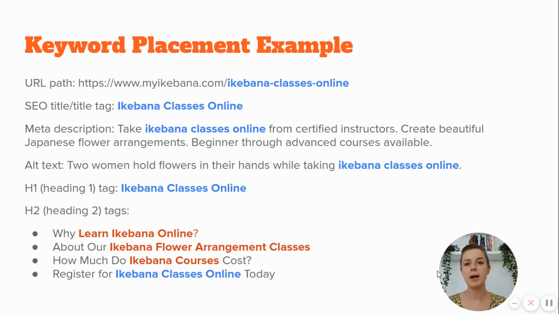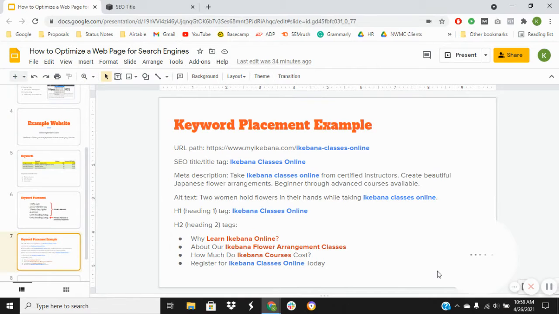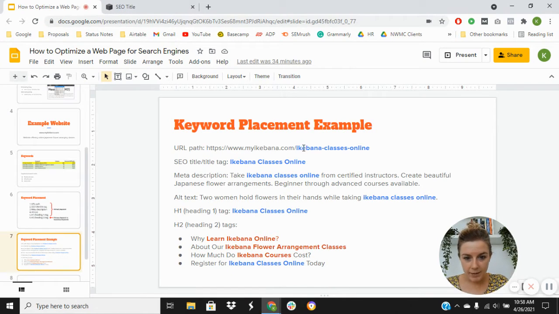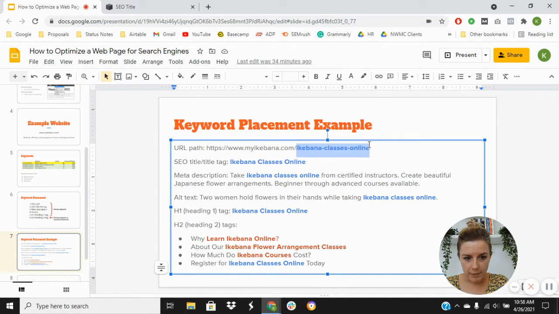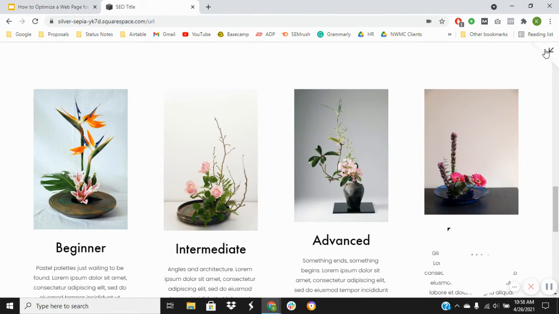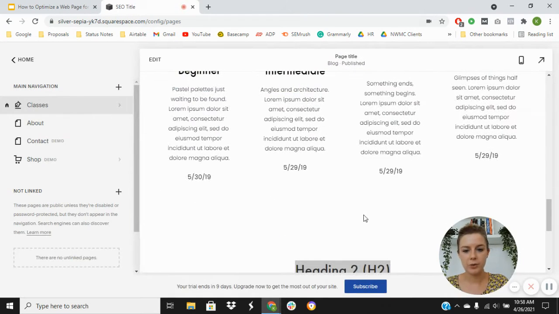So why learn Ikebana online? About our Ikebana flower arrangement classes, how much do they cost? And my final H2 is going to be a call to action, and I'm going to put my primary keyword at least once in an H2. Let's get started. All right, so I'm going to copy my URL path and get into edit mode in Squarespace.